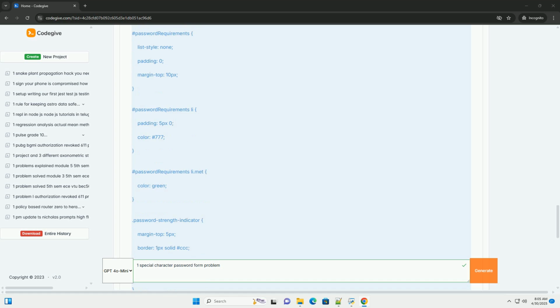This helper function adds or removes the met class from the list item, li, based on whether the requirement is met. The .met CSS class changes the color of the list item to green, providing visual feedback to the user. 4. Update strength indicator, updateStrength function. This function updates the visual representation of the password strength.